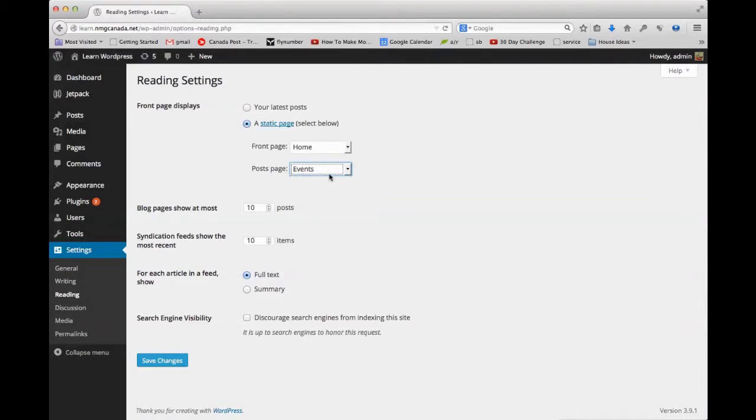If we select events as our posts page, then the latest blog pages will be shown instead of the events page. So the content that you currently have on the page events will be hidden. And you can always change that later. The information doesn't go away. And you can see we have the blog pages show at most 10 posts, which means that there will be 10 posts, the 10 newest posts on the list.